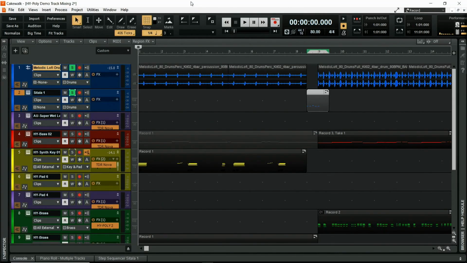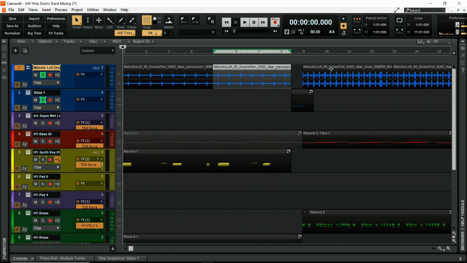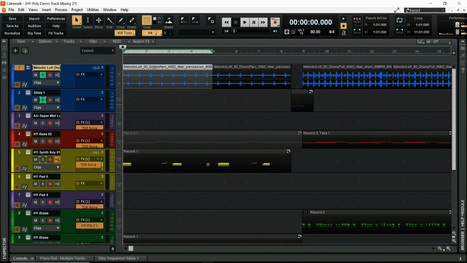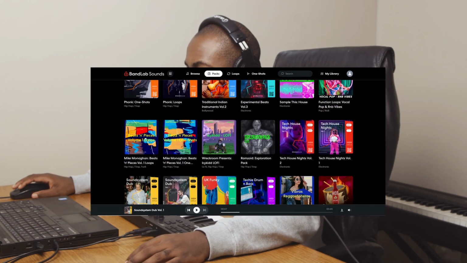All right, so I'm just gonna go through the drums. So first up, as you can see, I've got some drum loops going on. So I actually downloaded this from BandLab Assistant, and they've got this really cool feature where you can download drum packs and one shots.